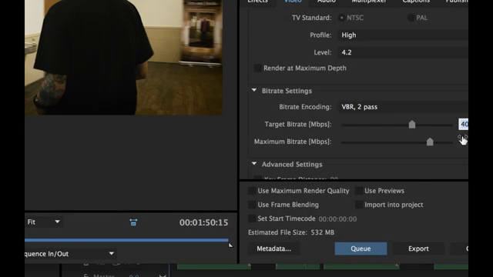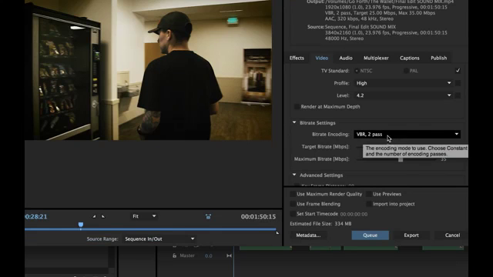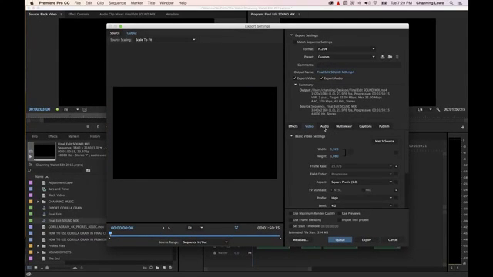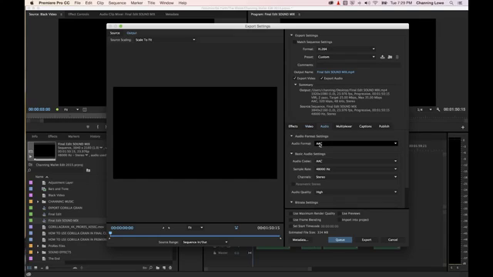If we change this to 25 and 35, notice our file size went down from around 500 to about 330. But with a variable bitrate 2 pass, this is going to look really good for YouTube. And one other important thing here is also the audio. And this is very similar with audio.